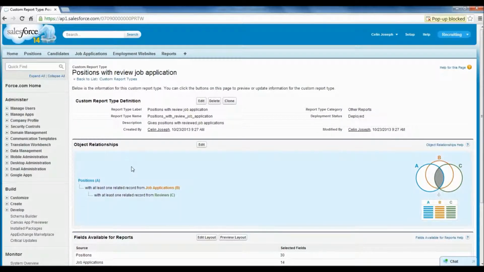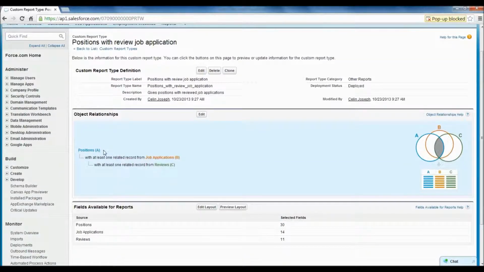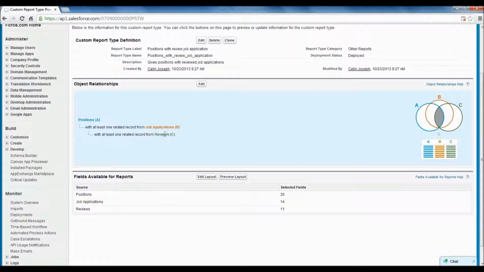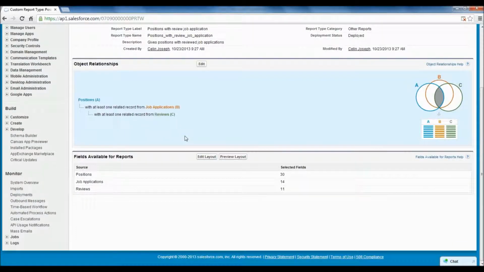You can see the object relationship here. It shows positions with at least one related record from job applications, and that is in relation with reviews, and it gives with at least a related record from that also. So thereby we get positions with reviewed job applications.